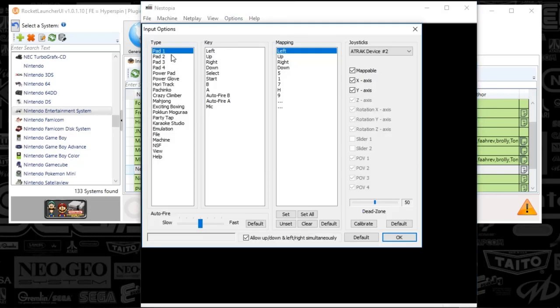Next we're going to go to input. Now you're going to see a slew of options when it comes to setting up your controllers. So here's all the controllers that you can set up. Here's the keys, and then the mapping that you have here. You do notice that I've got an aim track device number 2, so that is the light gun that I use, and I've got mappable X and Y basically for controllers set up for plug and play. So go ahead and check those. And what you'll do is you'll just go to pad 1 and you'll click pad 1.